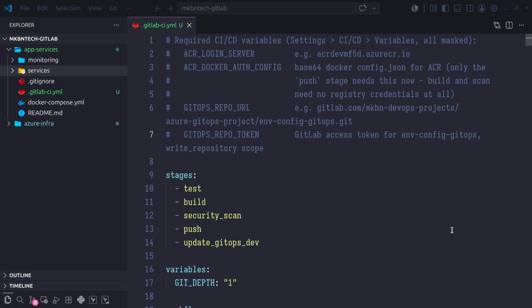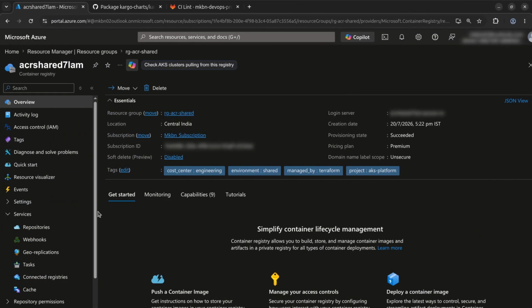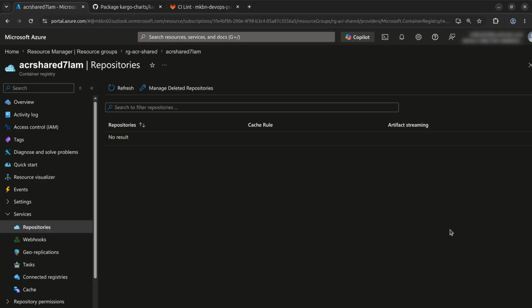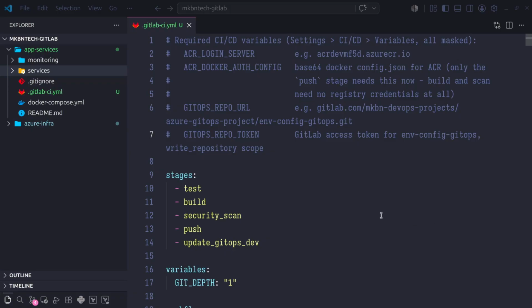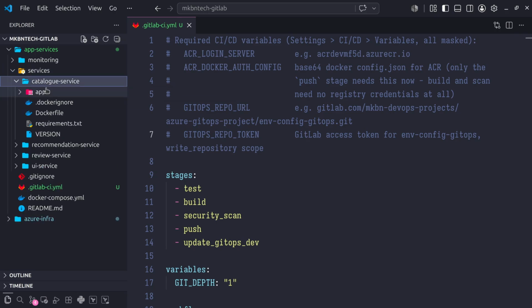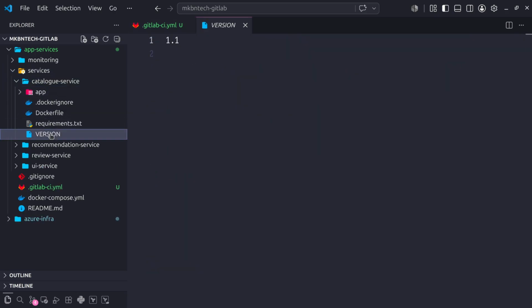Before we kick this off, let's verify our starting state. If we jump over to the Azure portal and look at our container registry, you can see this repository list is completely empty. We have 0 images. To trigger the pipeline, we need to introduce a change. In our code editor, inside our 4 microservices directories, there is a simple version file. I'm going to bump the version tag in every single one of them.